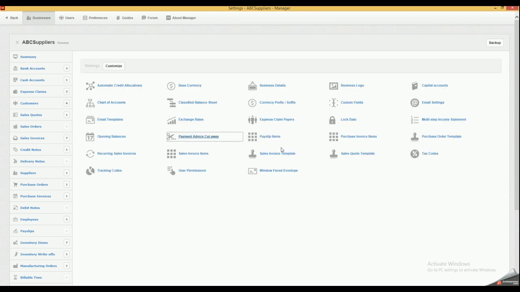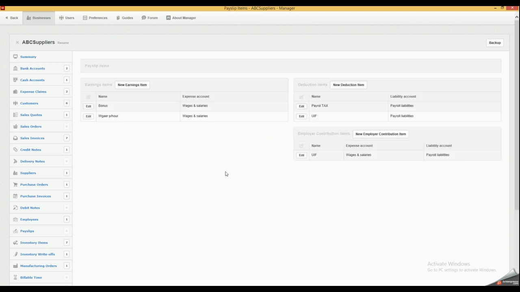Okay. Next is our payslip items. So our payslip items is also a bit self-explanatory. You have to put in earnings, deductions, and employer contributions. You can create all your subtitles here, and that will be on the payslip, and you can select them from a drop-down as you create the payslips.